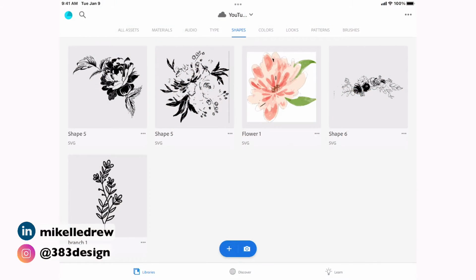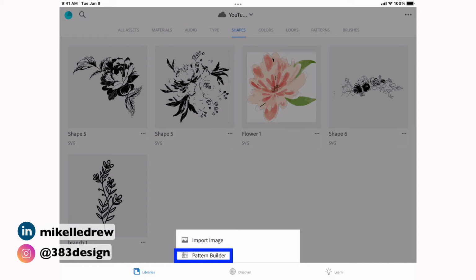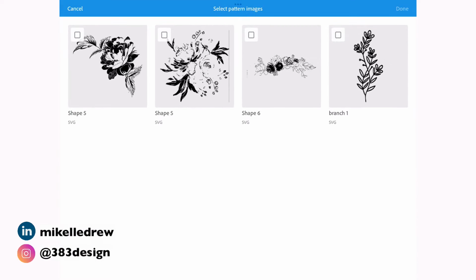Okay, so let's talk about the pattern builder. I'm going to show you how to create a repeating, seamless pattern with the shapes you already have in Capture. And then I'm going to show you a way to do it with drawn or imported images you bring in from Fresco, Adobe's drawing app for iPad. Whether you're in shapes or pattern, tap the plus and choose Pattern Builder. Capture will prompt you to choose which motifs you want to include in the pattern.